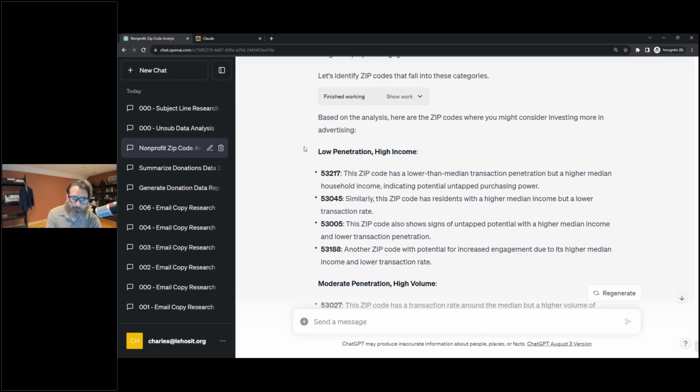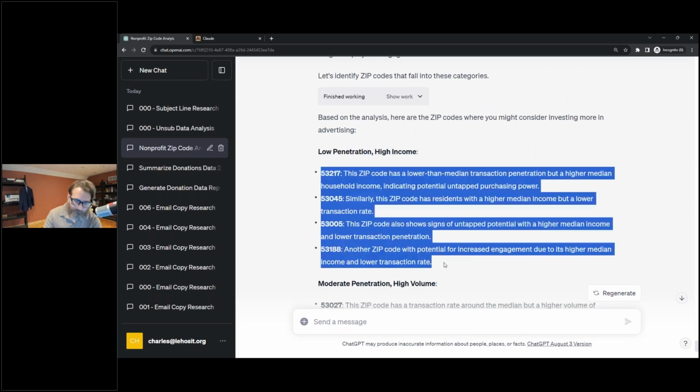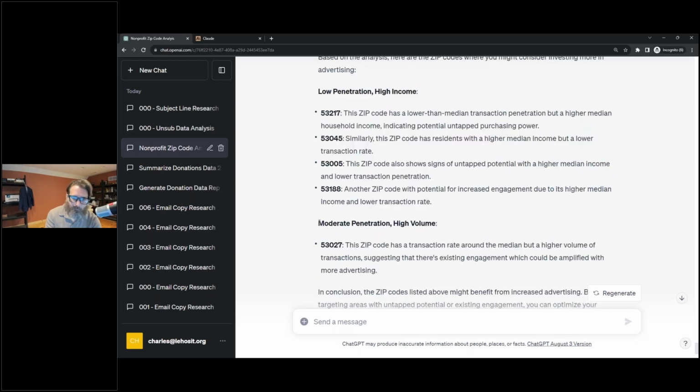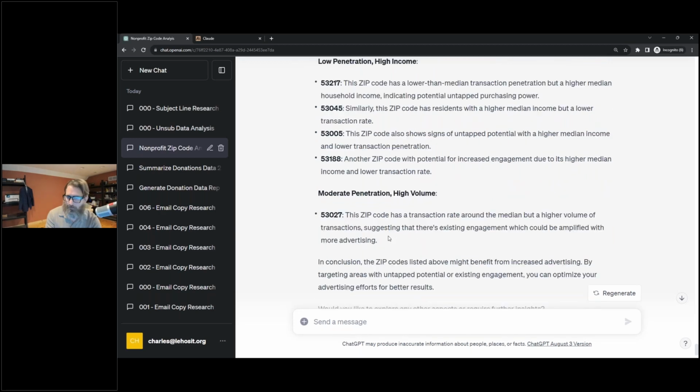We've got here a low penetration, high income, meaning these zip codes have a low amount of transactions in them, and we could do better. Here's moderate penetration, high volume, and so here's a zip code that we think there's more potential in.